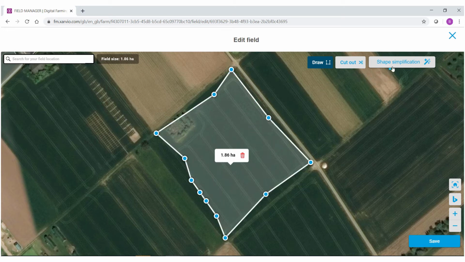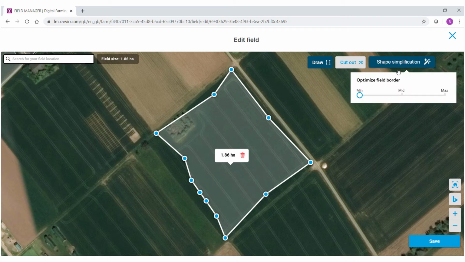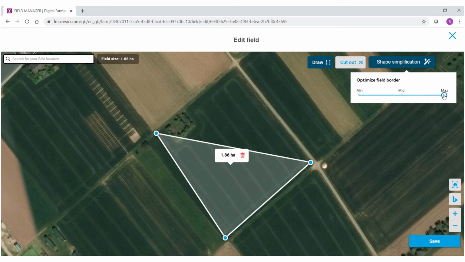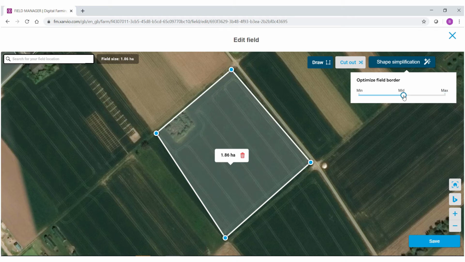Now, if we go over to where it says Shape Simplification and click on it, it turns dark blue. What this does is it eliminates the amount of vertices that we have on our map to give it a simpler look. If we go over to Mid, you'll see that we've gone to a standard 4-corner area. Max will actually take us to 3 points. We're going to keep this on Mid.